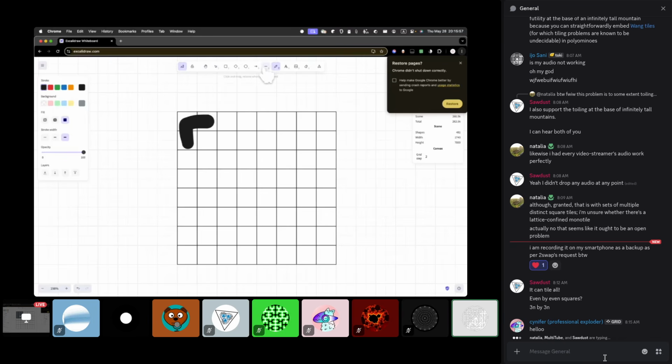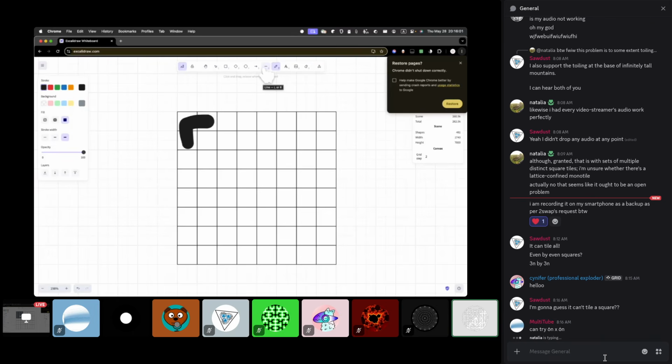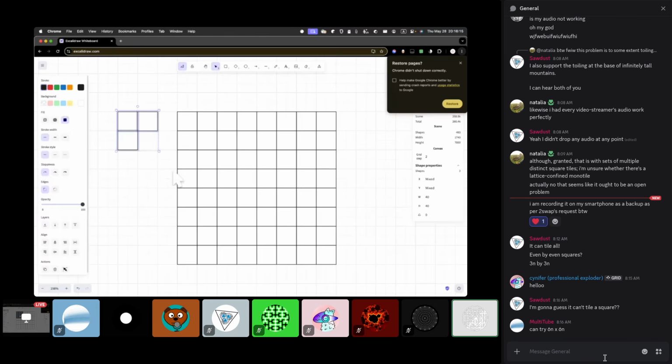I have no idea why this is just not choosing appropriately. Can try 6n by 6n. The construction is obvious, and because Excalibur isn't allowing me to create a new shape, I'll have to do with this.